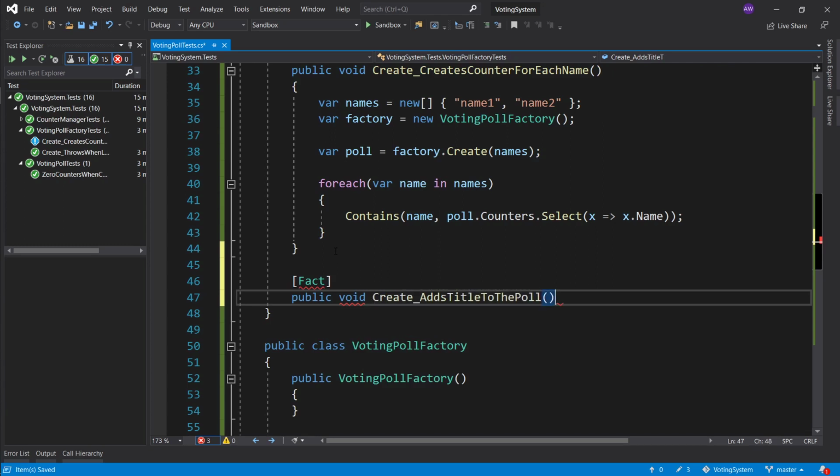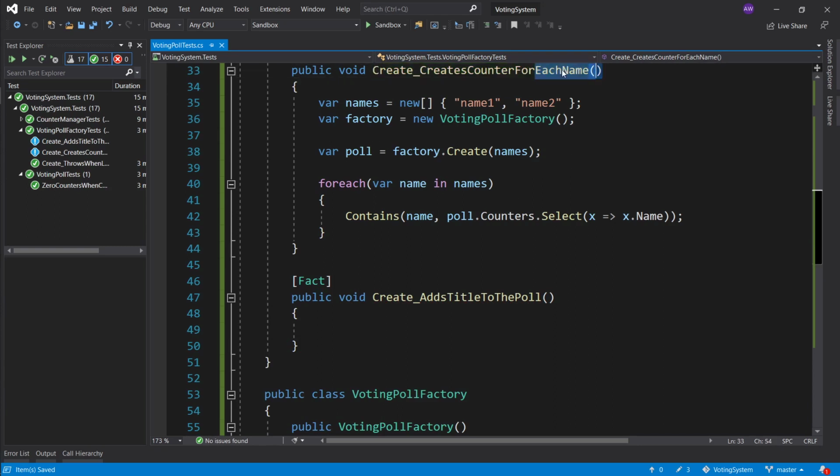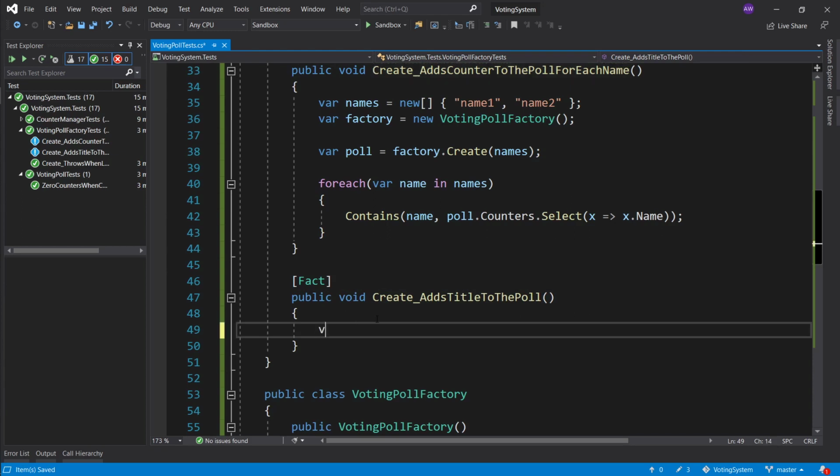All right, and we can do something similar. Adds counter to the poll for each name. Let's go with that actually. Sounds a little bit more coherent. Adds counter to the poll for each name. Okay, that's actually what we're doing. So create adds title to the poll. Let's go ahead and get a title.